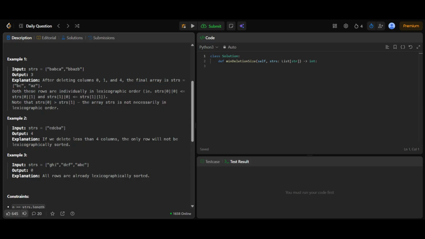Example 3. The input strings are GHI, DEF, ABC. Now check each row. G is less than H, and H is less than I. D is less than E, and E is less than F. A is less than B, and B is less than C. All rows are already in lexicographic order, so we do not need to delete any columns. The output is 0.